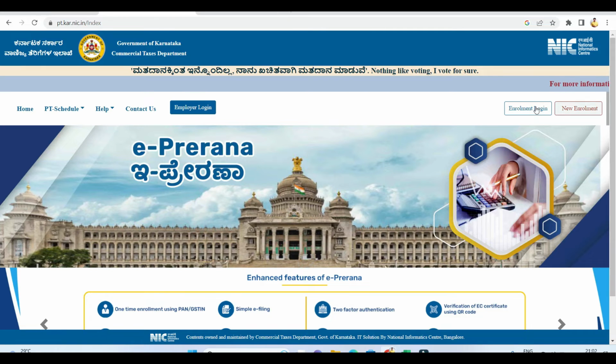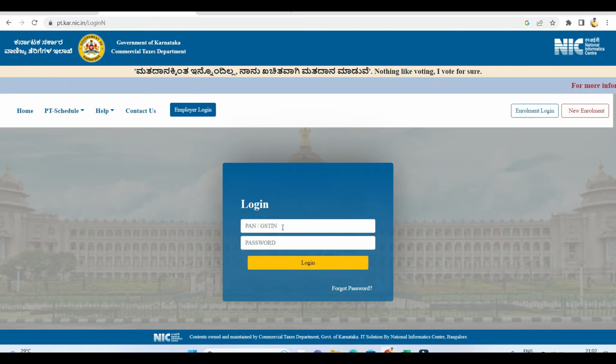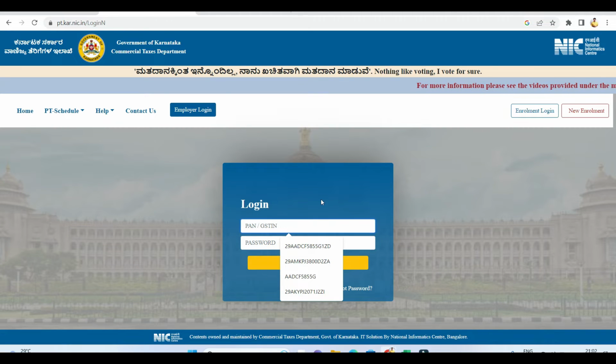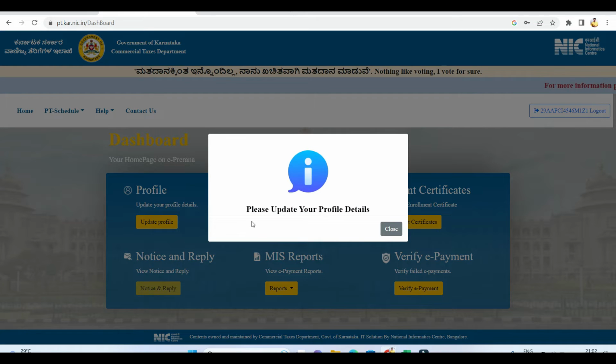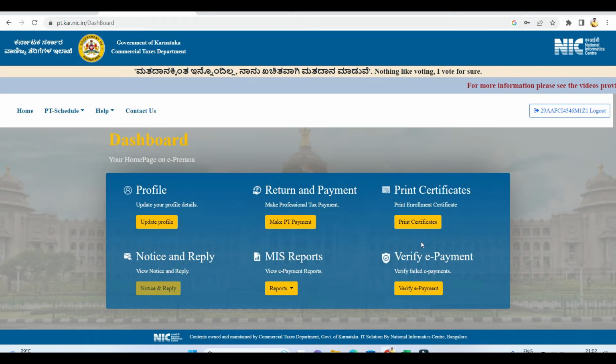Just close that, and now try to log in. So give the GST number and the password you set. Based on that we can create the login credential. So let me log in. Just click on login. Yes. So please update the profile. First time you are logging into your portal, so you have to click on update your profile. Just update the profile, and after that we can make the payment. So let me just check whether my profile is updated or not.